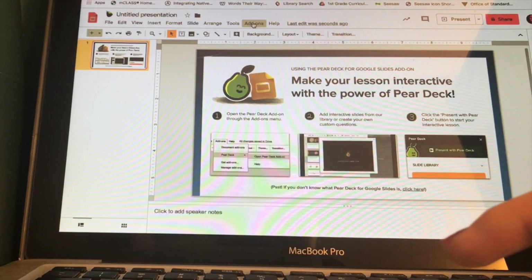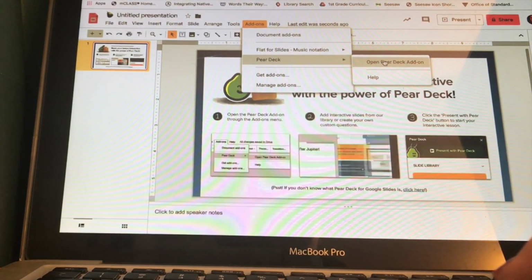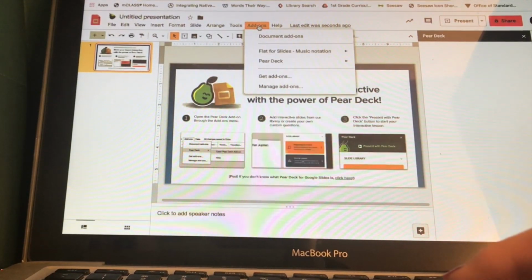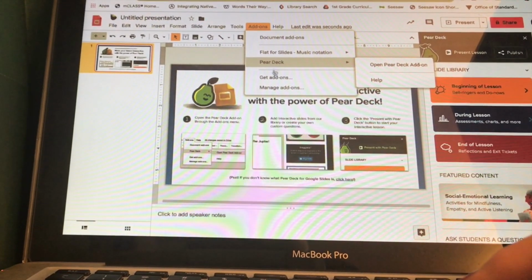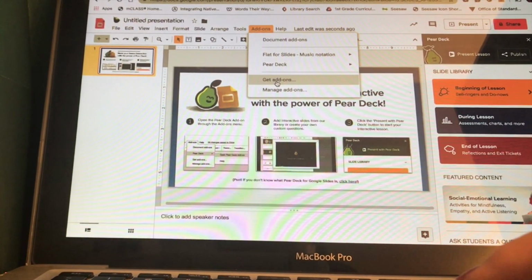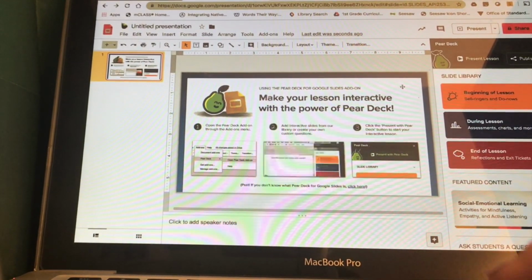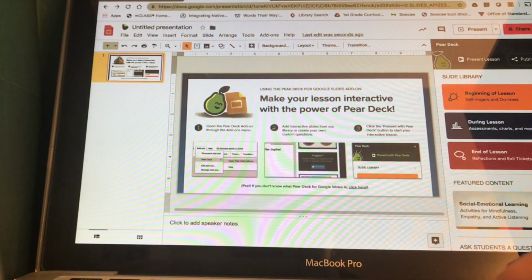I'm going to make sure that we open up our Pear Deck. So that's over here in add-ons. When you click add-ons, I already have Pear Deck downloaded, so I don't have to do it again. But otherwise, you're just going to click here and say get add-ons. There's directions right here when you open it.